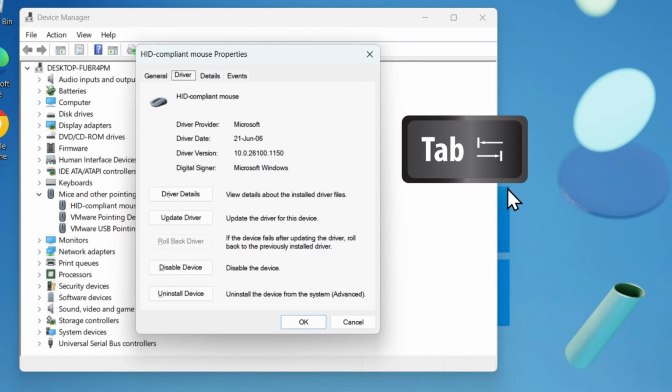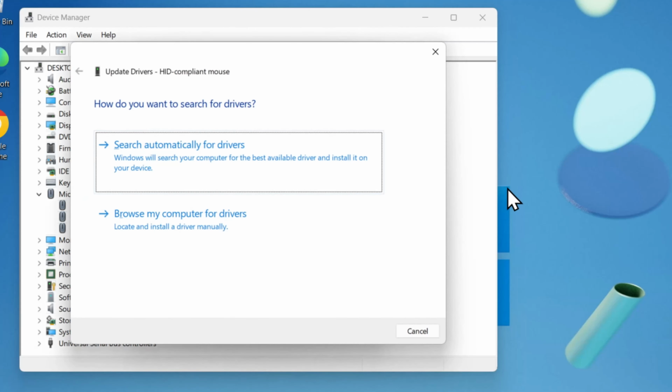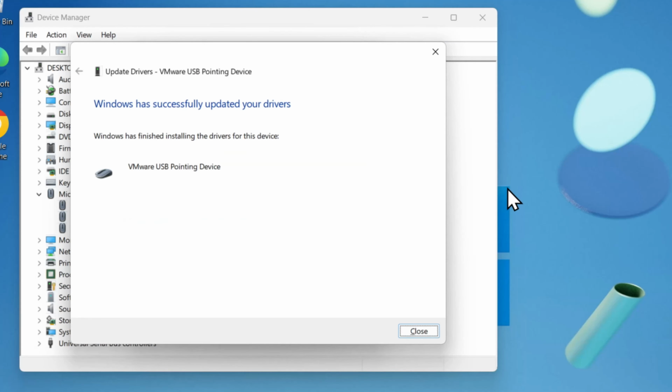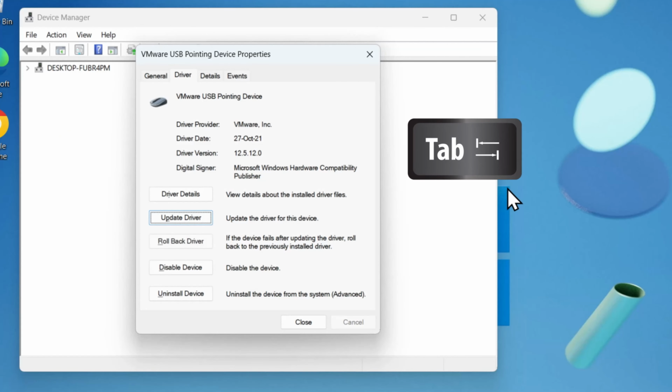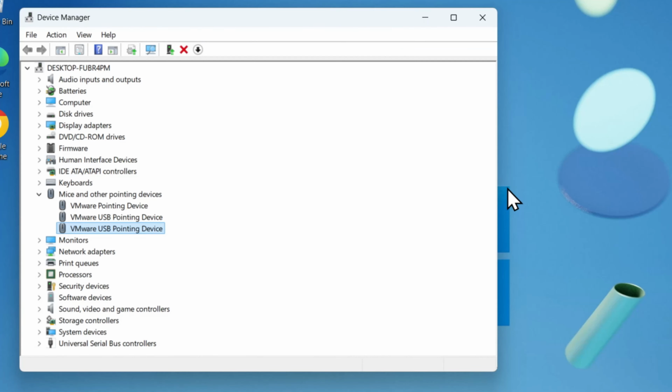Use Tab key and select Update Driver and press Enter. Again, press Enter to run the search for automatic update for driver. Now close it by the use of Tab key. You have to perform the same thing to update all the drivers in mice and other pointing devices.